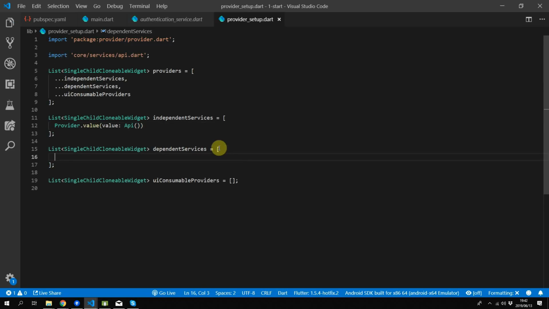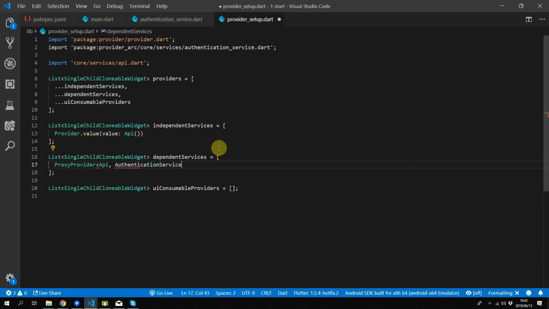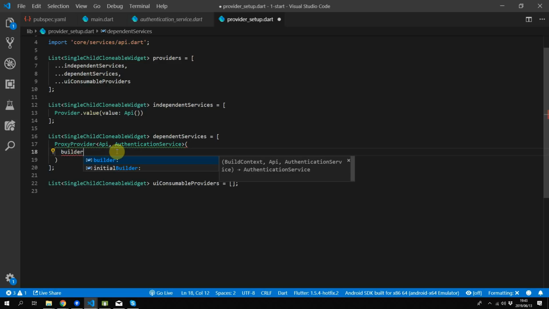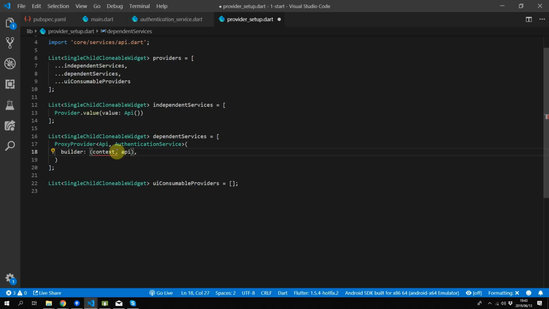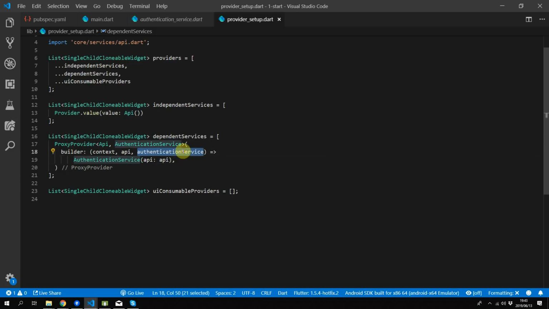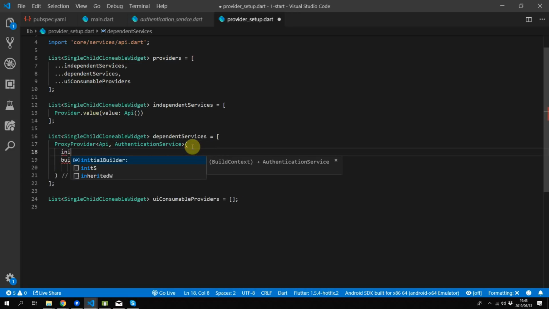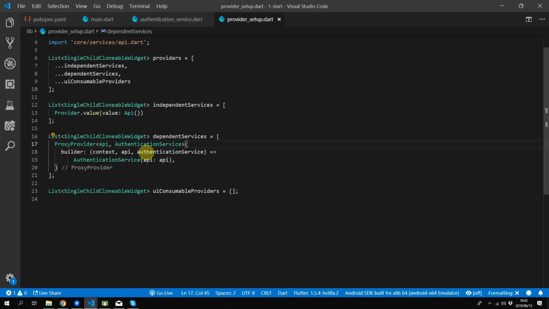Then for your dependent services, we'll use the new ProxyProvider. The way that this works is that for your first generic argument, you tell it what provider it depends on. And for the second argument, you tell it what type of provider to return. So we'll pass in the API and the authentication service. And in the builder now, you'll get your build context, and then you'll get the API provider value, and you'll get your initial authentication service value. We can then use this to construct our authentication service and then pass in our API. If you want the authentication service passed in to have a value as well, you can set up your initial builder and perform some additional logic there if you want to. And that's all we'll need to set up the dependency injection.